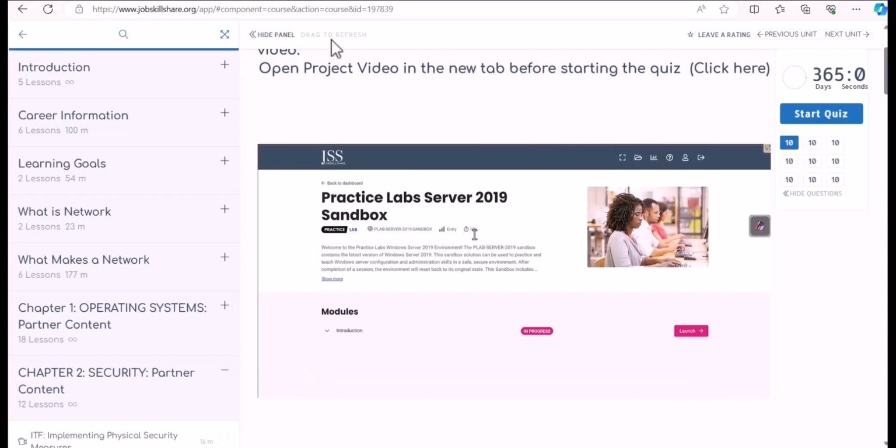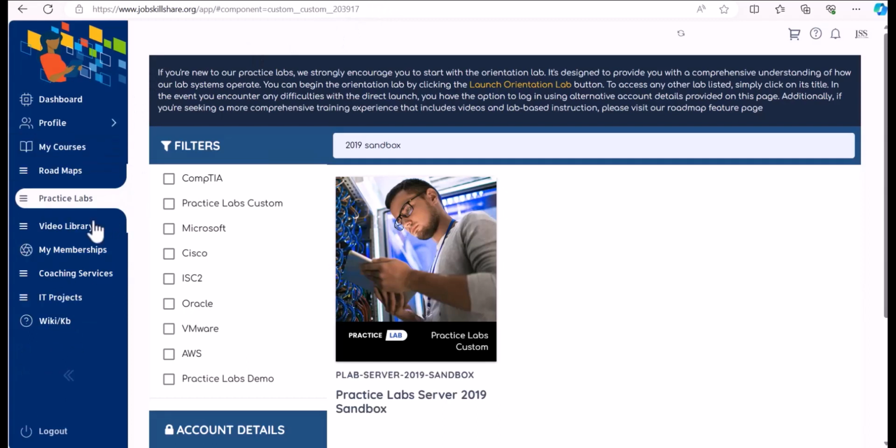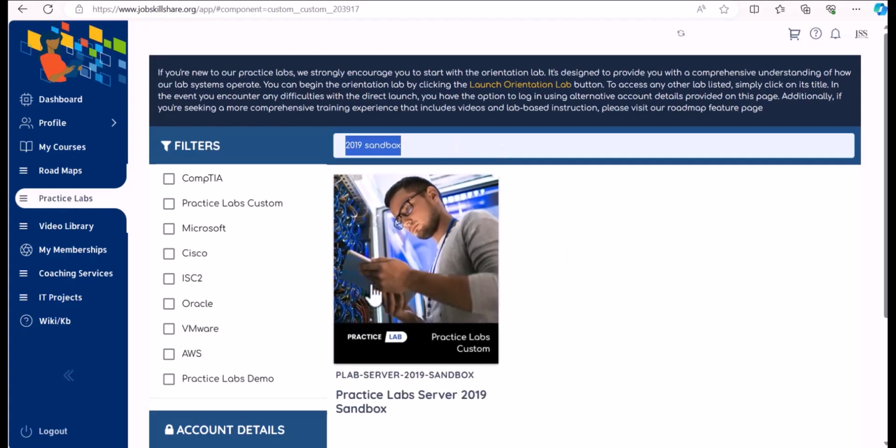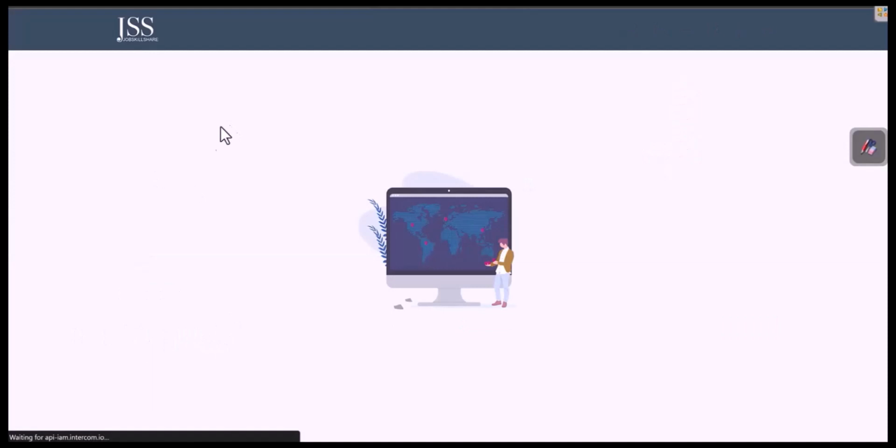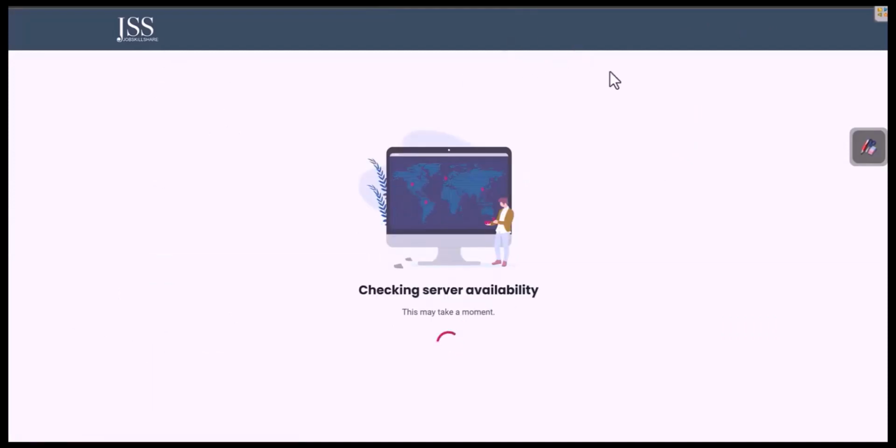To open the lab, just like project one, you're going to open a new tab, type job skill share, go to the dashboard and click on practice labs, and then type 2019 sandbox, and then click on this lab. It will open your sandbox just like project one. You did this before, and then once you launch it, then perform everything step by step shown in the video. Because it doesn't have any documentation, it might always say in progress, or you can always click finish, but this has nothing to do with you finishing anything. It's just that we want to get into the sandbox.